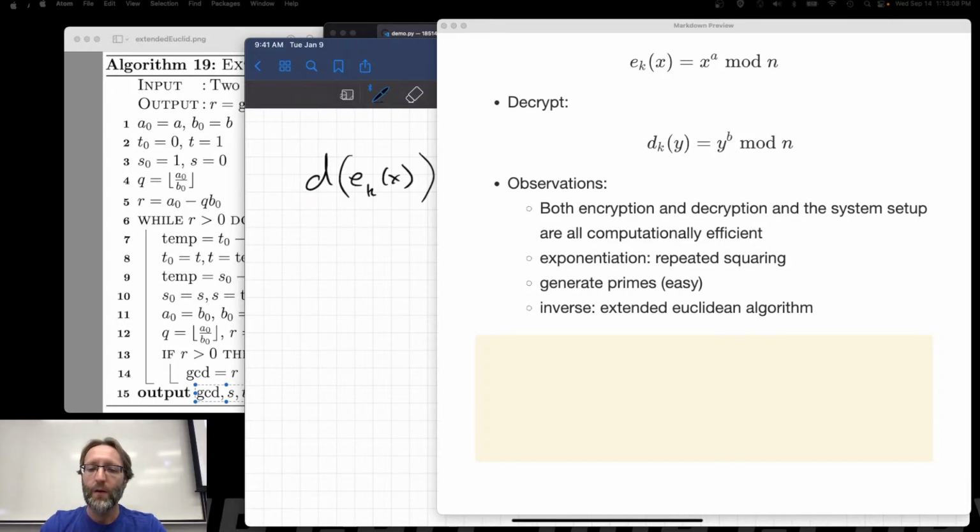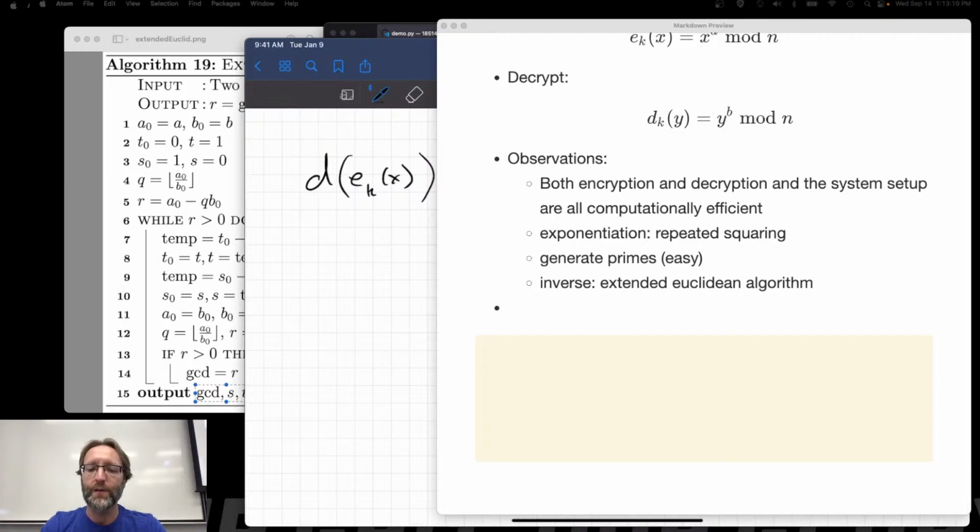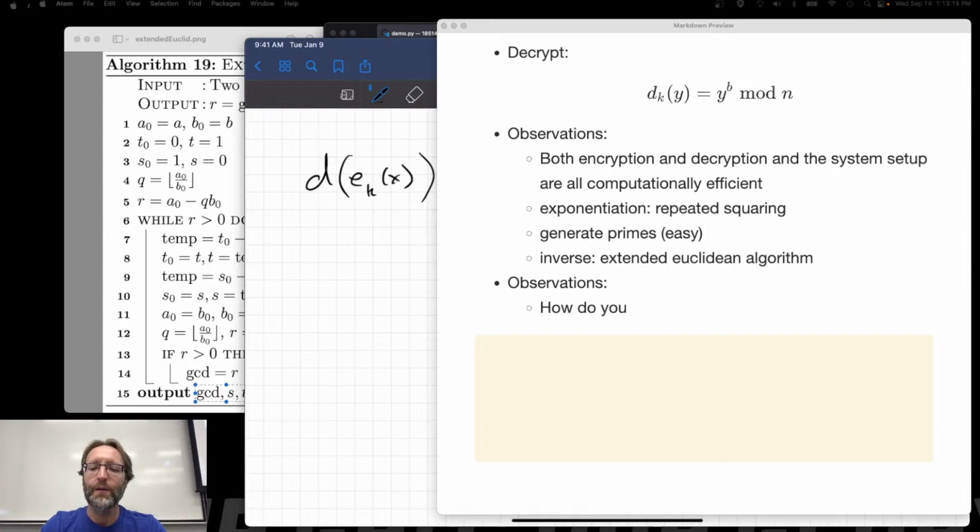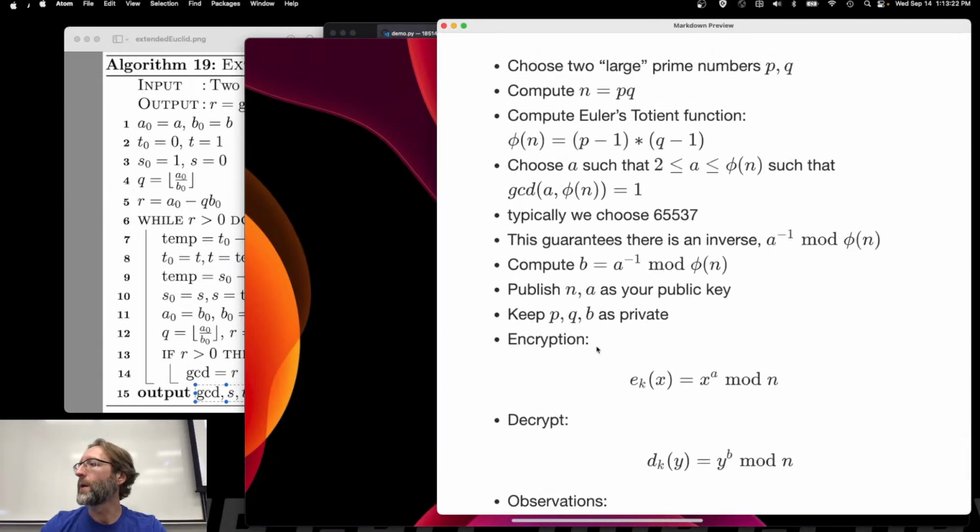All right. Another observation. How do you break RSA? You're only given the public key, right? x is your message, so you have the message, but you only have a and n. So how would you find out b from just those two? How would you break the system?